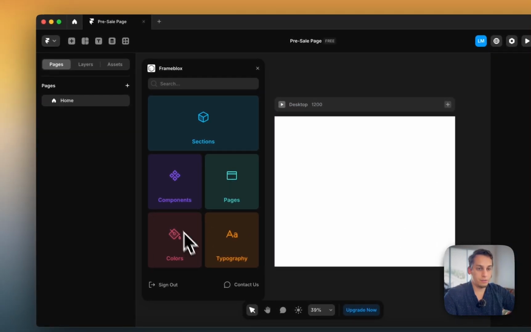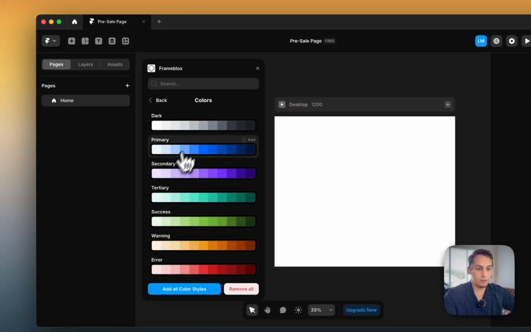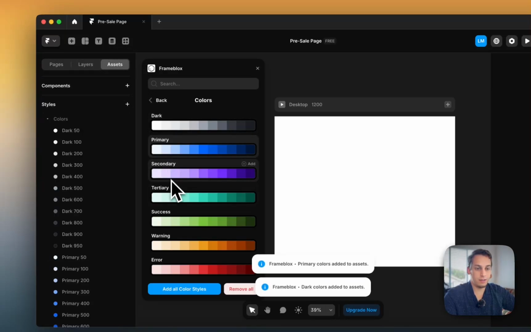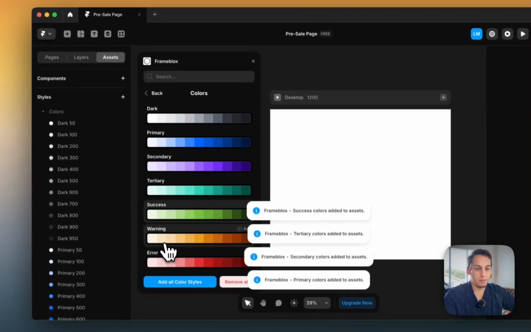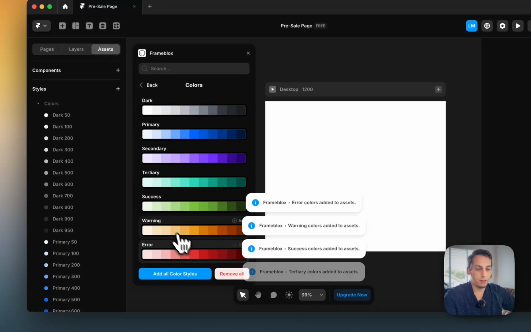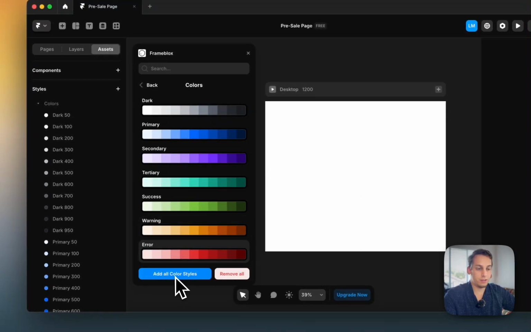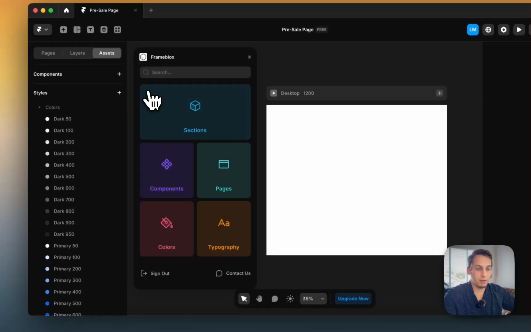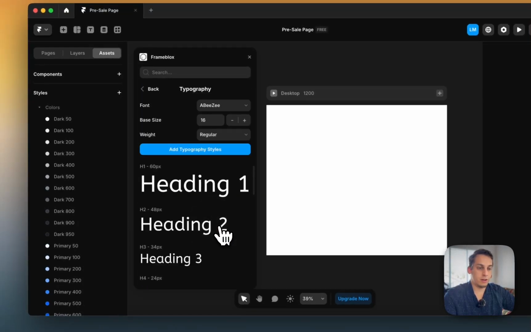And what I do first is I always introduce the colors. So if you go to assets, you see that everything is empty. So I'm just going to start clicking on these. I'm going to click on all of them, and you can just add all color styles, but I just did it individually. And then what you do next is you just click on typography.